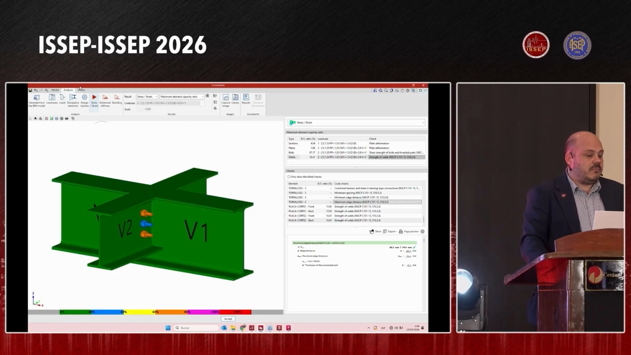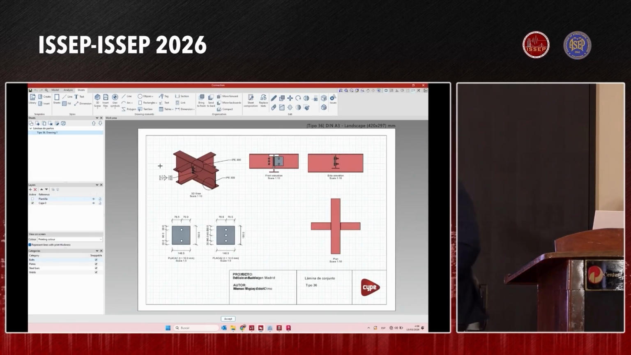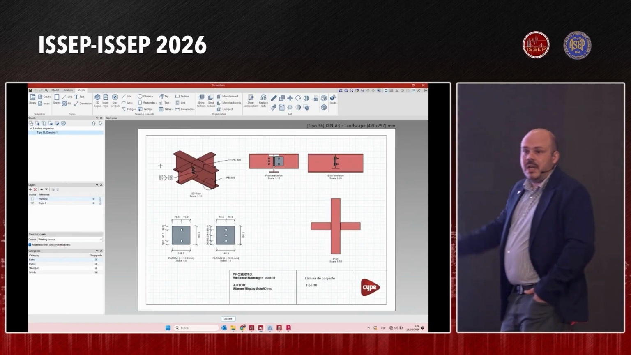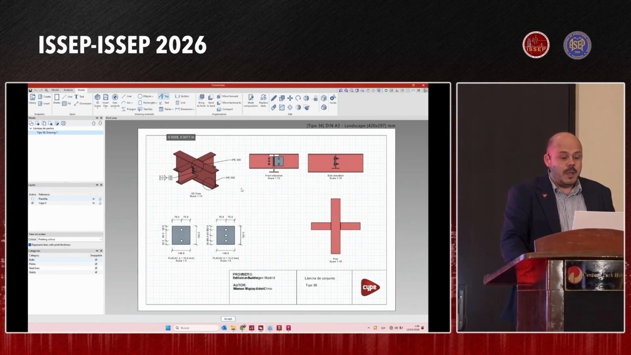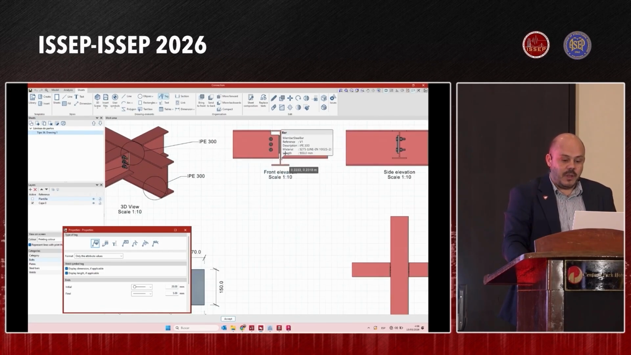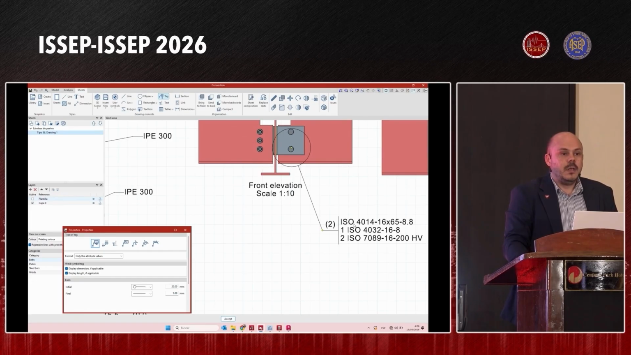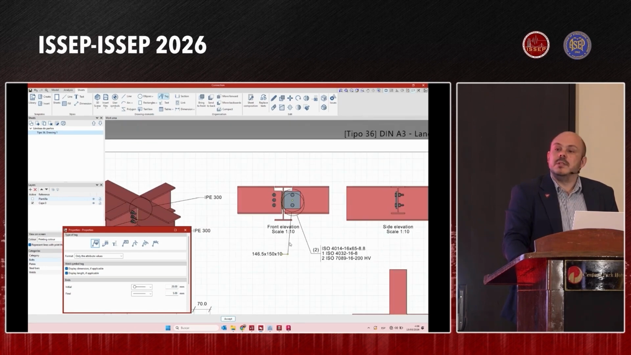What I can do is, let's print some drawings. Let's generate, for example, the shop drawings of this connection. Yeah, it's one simple example. This is a BIM model. So if it's a BIM model, there is information behind the model. It's not just geometry. So for example, if I click on one of these bolts, I know exactly what kind of bolt that is. Or if I click on one of these plates, same situation.